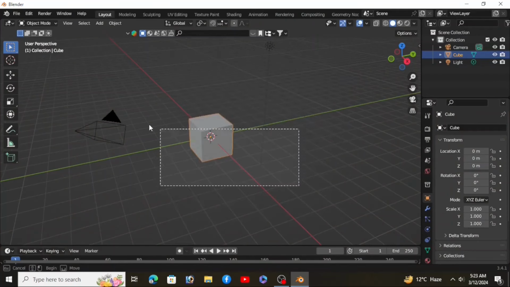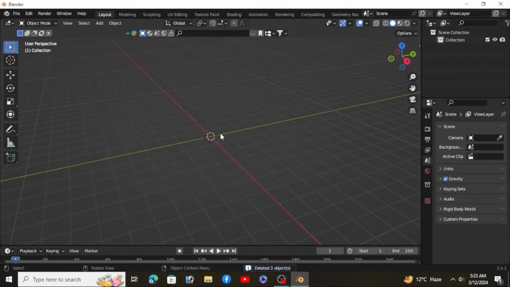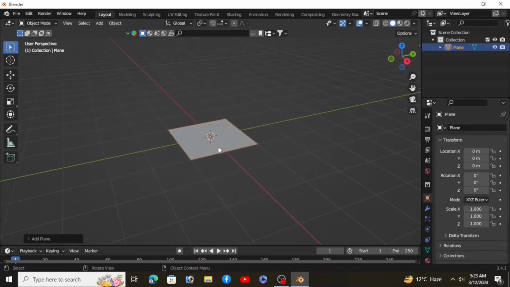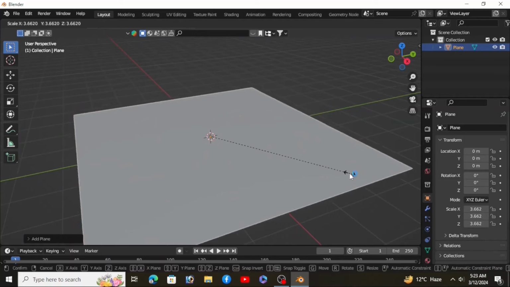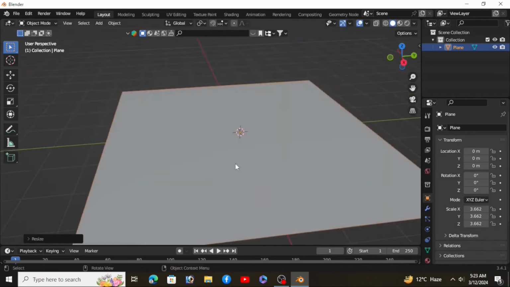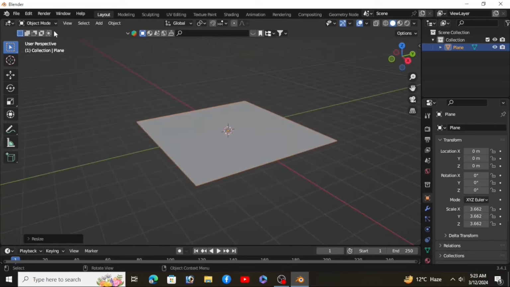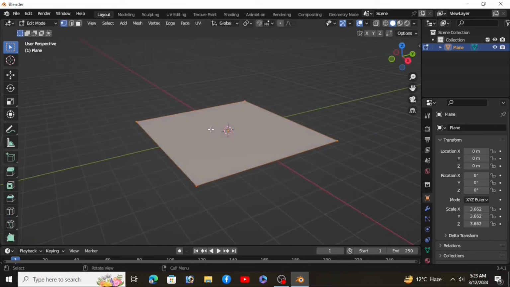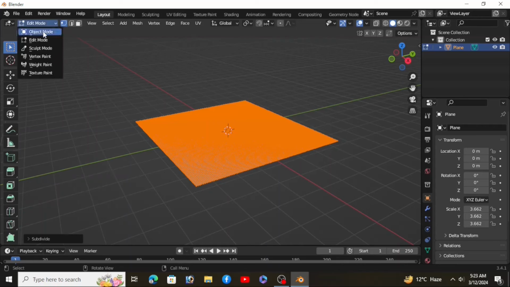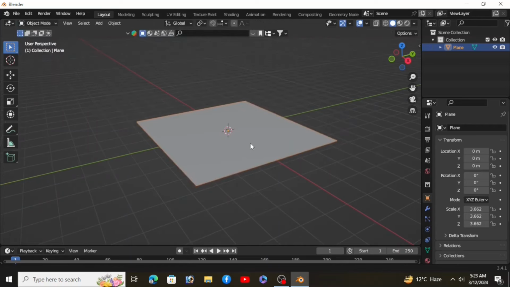Okay, so let's open Blender and simply with the help of Shift A, go to mesh and add a simple plane. Now go to edit mode and scale it a little bit. Subdivide it multiple times according to your needs, right? So let's go to edit mode, right click and subdivide it. I think it should be 100 number of cuts. Okay, so get back to object mode again, right?